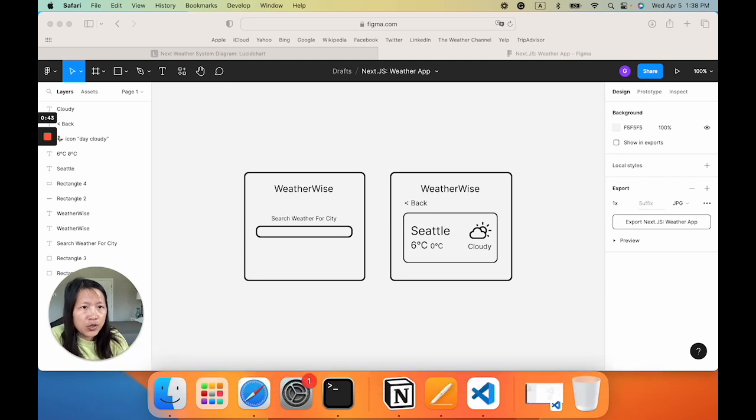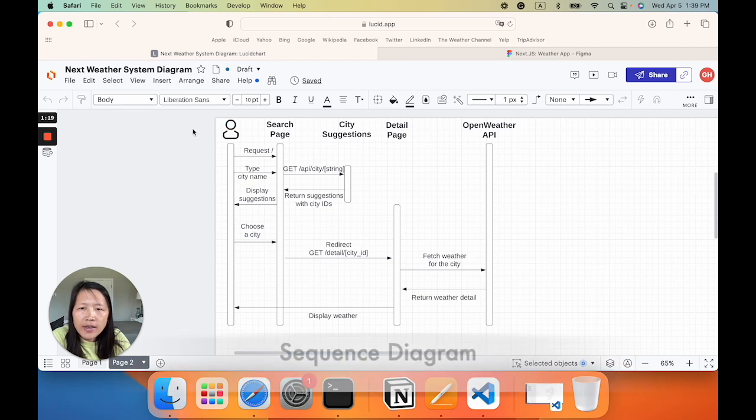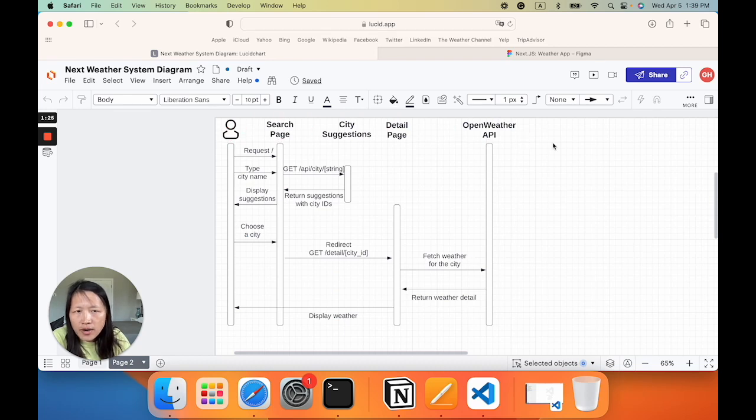For example, searching for the city, selecting the city, and then getting the information back. This is the UI that you can see. Two pieces of UI here. The first is the search page with a search input. The other one is the result page. In terms of how the data is transferred back and forth, I drew a sequence diagram to show you here. That is how we are going to implement this weather app.